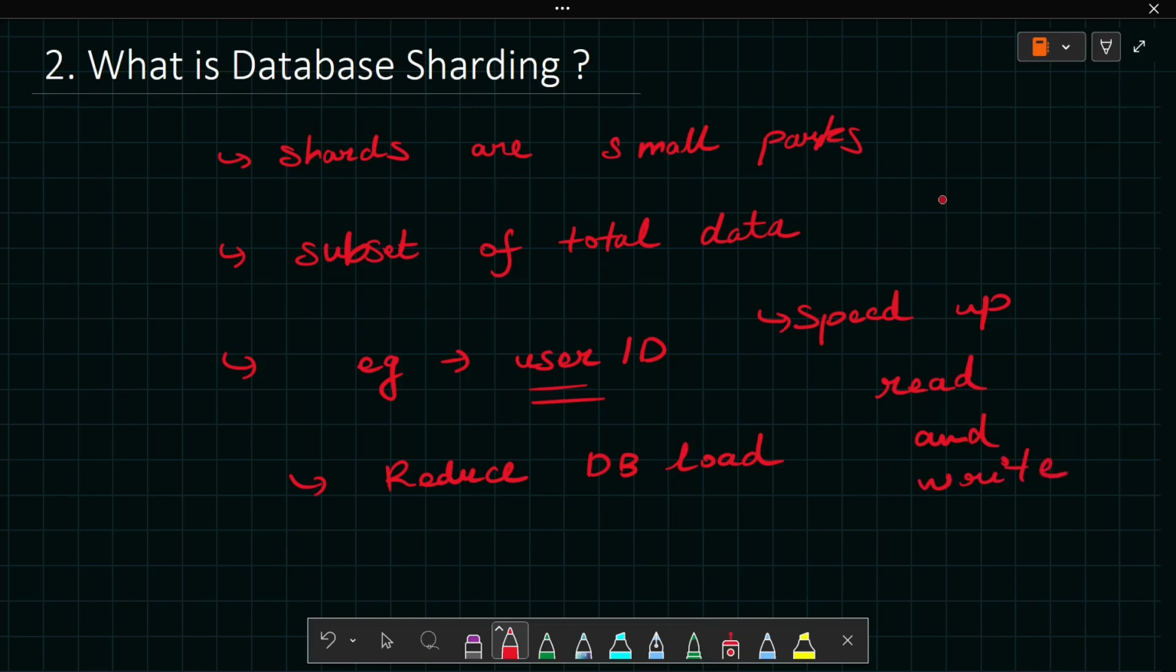Sharding is also referred to as horizontal partitioning. So remember, we also call this horizontal partitioning, since the data is split by rows. If you have any question, you can ask in the comment section.